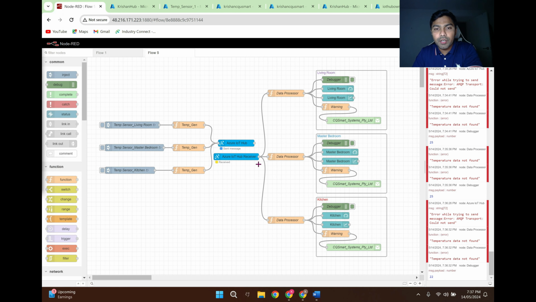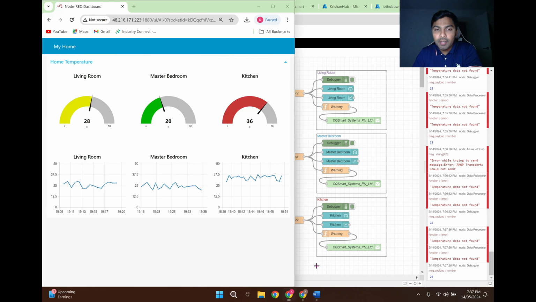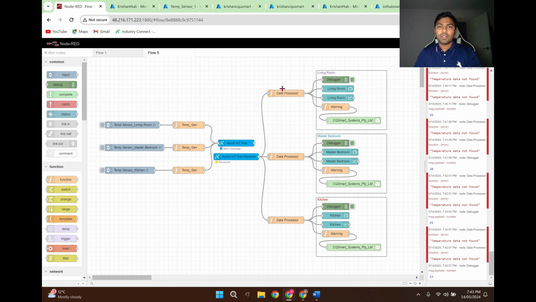We use the Azure IoT Hub receiver to receive all the data sent to the Azure IoT Hub by the multiple sensors. Azure IoT Hub receives all the data, and using these 3 function nodes, we filter the data that we use to display in our dashboard. Then we use the data processing function node to process all the data received by the Azure IoT Hub receiver. Each data processing function node receives all the data coming from these 3 sensors.